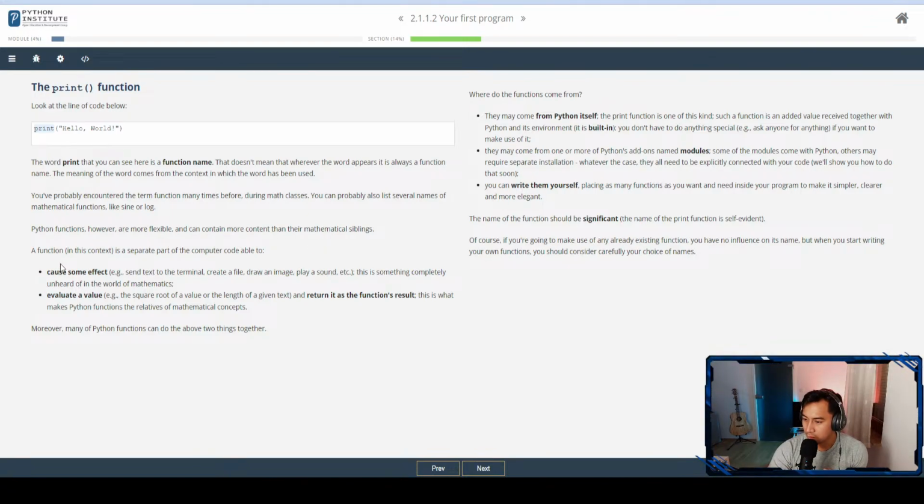A function is a separate part of the computer code able to cause some effect, or evaluate a value, and return it as the function result. This is what makes a Python function different from the mathematical concept. Moreover, many Python functions can do the above two things together. Where do functions come from? They might come from Python itself.